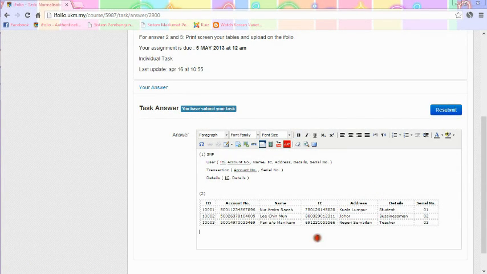For the third task, we have to do the 3NF. In this 3NF, I have found that user has the ID, account number, name, IC, address, details, serial number. While transaction has account number and serial number, while details, IC, and details. But from here, I found a problem because when I want to do the SQL, I cannot compile it. So later I will tell you at task 4.